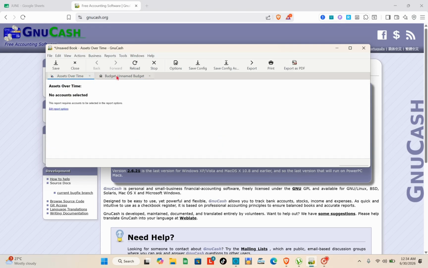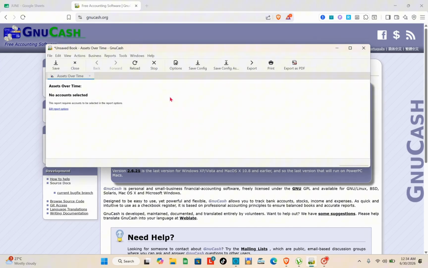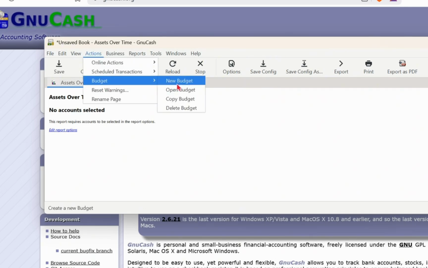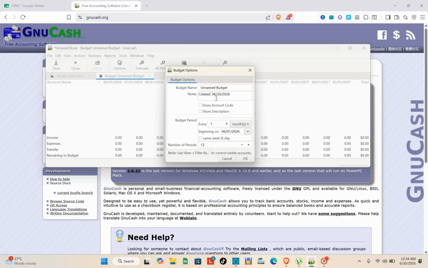Okay, so here, this is our budget section, right? So you're just going to delete this one, and then let's go back here, and then let's create a new budget. Okay, so here you just have to rename your budget. Then after adding all of those details, you just have to tap on the OK option.